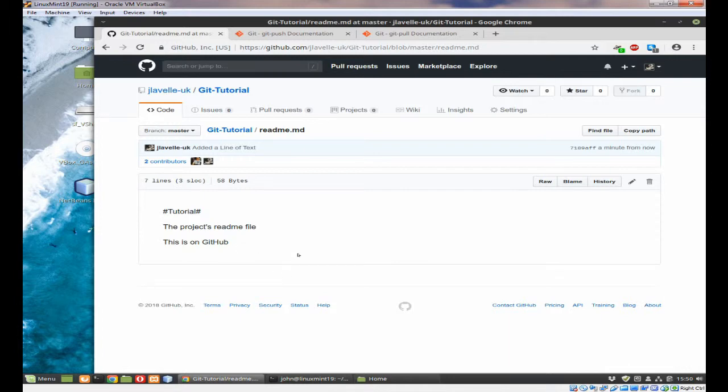Now, the readme.md file on GitHub is not the same as the readme file on our computer. So now we need to make it the same. So how do we do that?